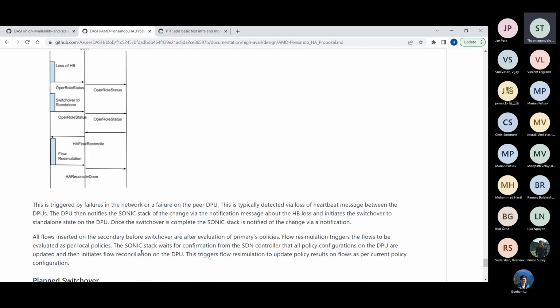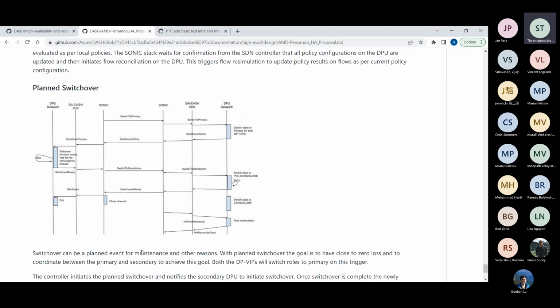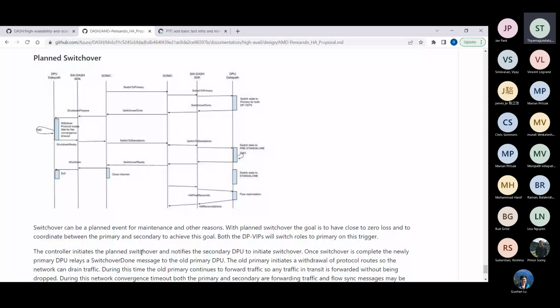So that is the unplanned switchover. Similarly, there is a planned switchover. In the unplanned switchover, there is a possibility that there can be some traffic drop when the network is reacting to the change. There might be some traffic that is black-holed because it's still going towards the old active, etc.